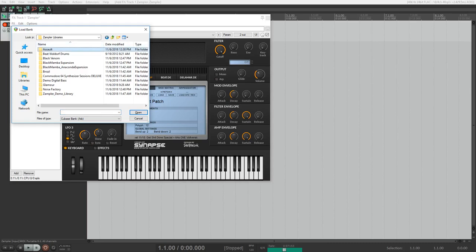Folder view list. Assault. Date modified. That's the shift tab twice, and it's going to take you to where you can find the folders. Beat Waldorf drums. Black Venom. And then date modified. You can use the arrow keys to switch through them. Black Mamba expansion. Black Mamba Anaconda expansion. BRRZZL. Commodore 64 Synthesis. Demo Digital Bass. Glamour. Noise Factory. Zampler Demo Library.